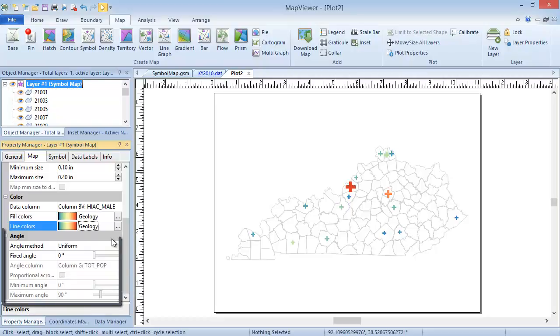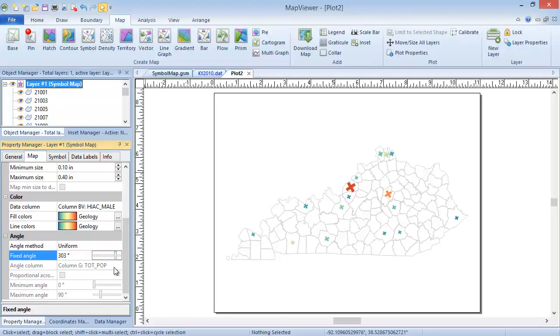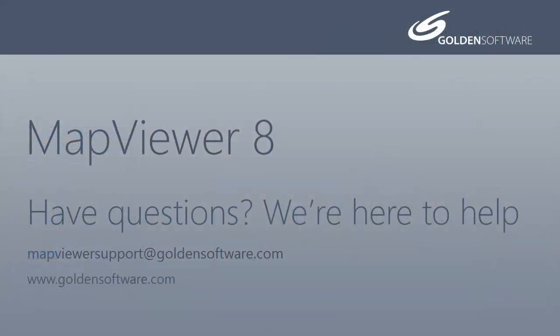In the Angle section, we can set the symbols to rotate uniformly within a fixed angle or from a data column. If we choose to rotate the symbols from a data column, we can choose to do so proportionally between a min and max angle. This concludes the Creating a Symbol Map tutorial.